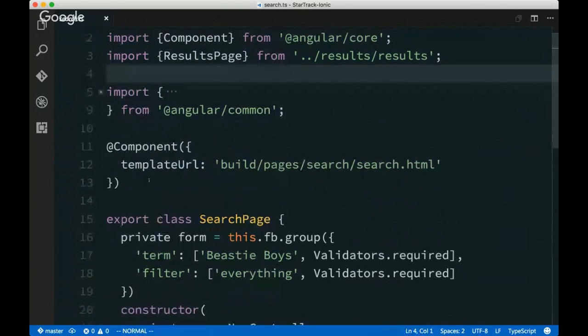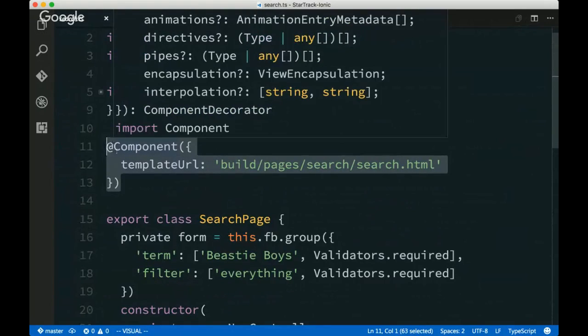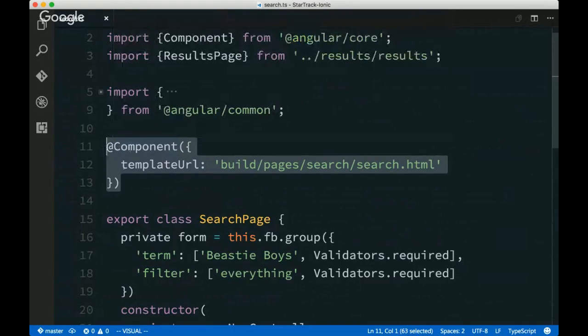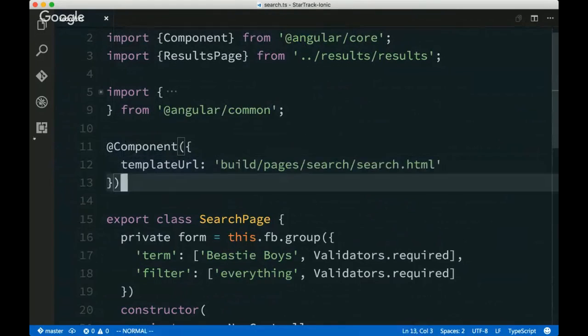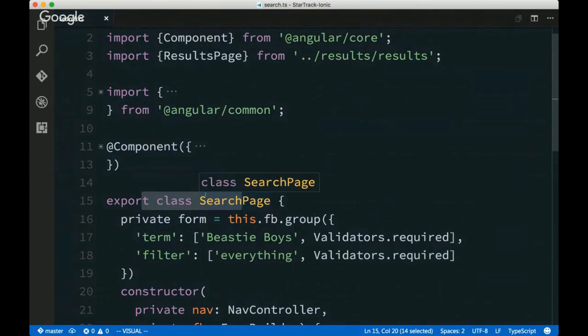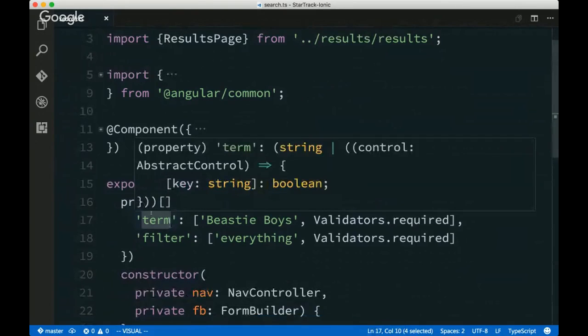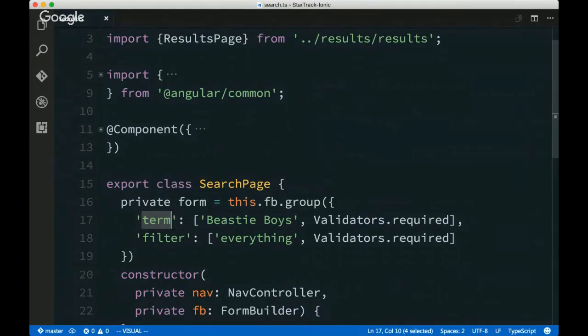Hide those for now. And then we have our @Component annotation. Now this is Angular 2 specific, but basically we have our @Component annotation, which allows us to say that this class is going to be tied to this bit of markup. So we have this nice tying of markup and our classes. So that way we have this nice component driven architecture. So from here, inside of our search page class, we can do some form development where we have a term and then a filter. And then we can set some default values for this.